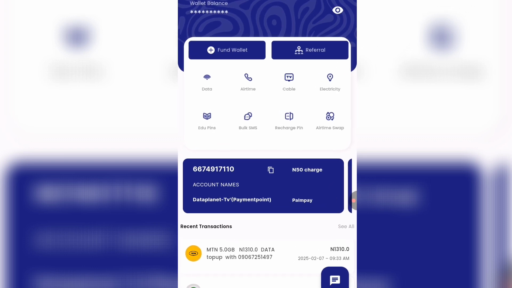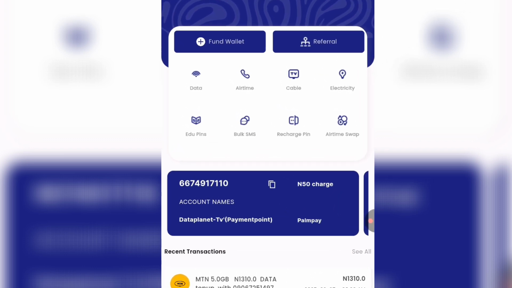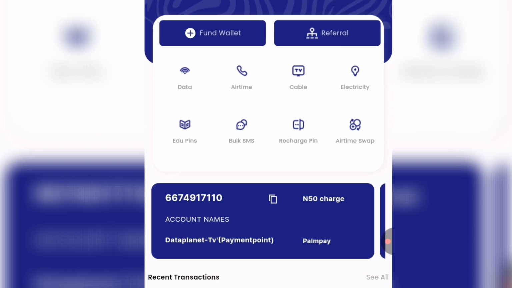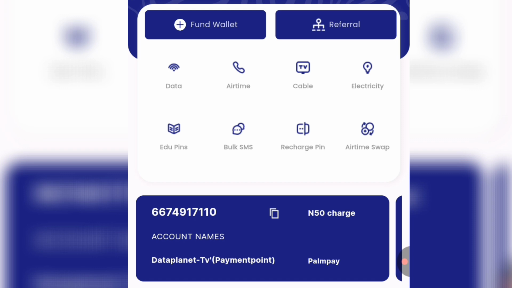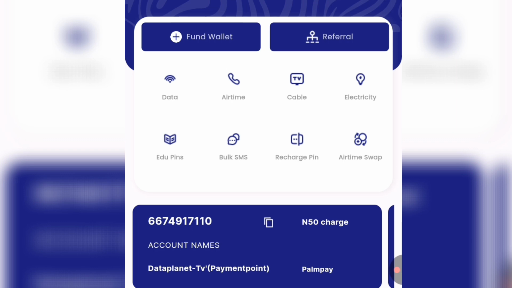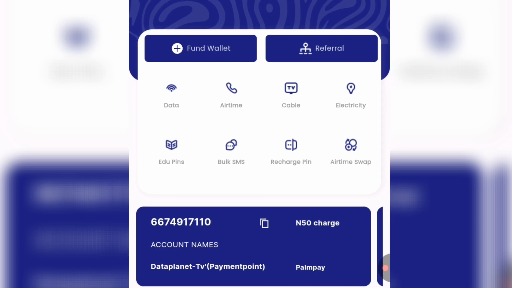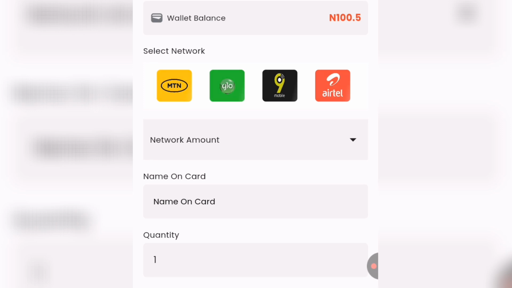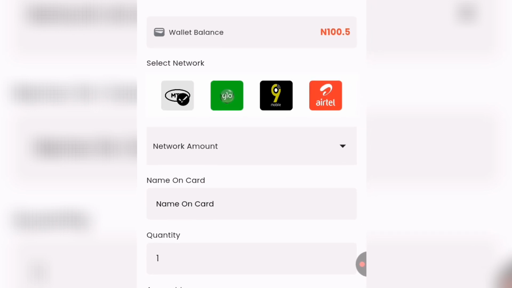Now let's head straight to this place. As you can see, you can use this to buy data, airtime, cable, electricity, e-views. You can even use it to send bulk SMS. You can use it to do what? To recharge pin. So once you click on recharge pin, let's assume it's MTN you are recharging.